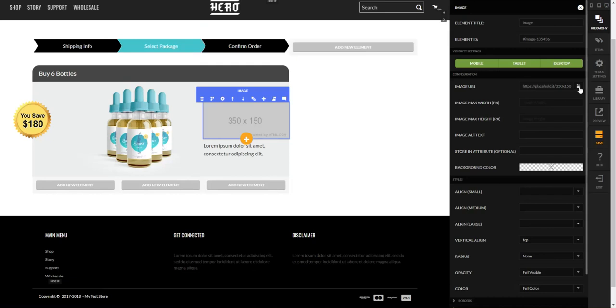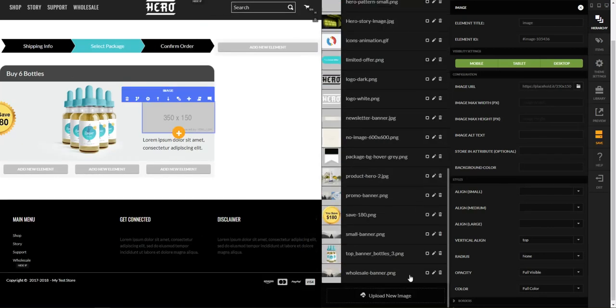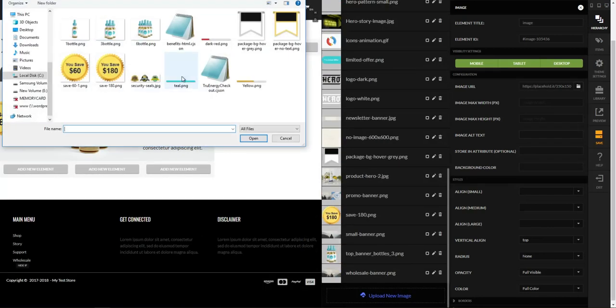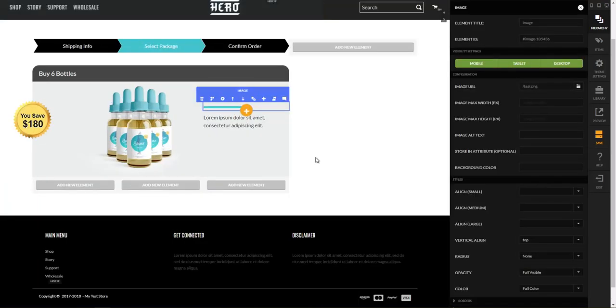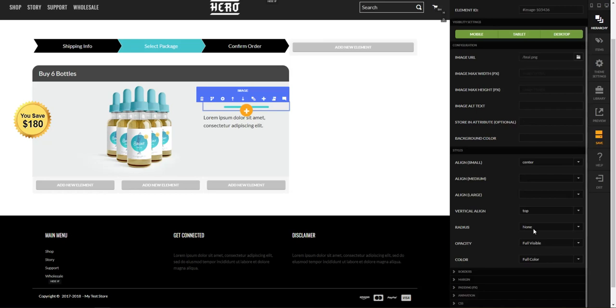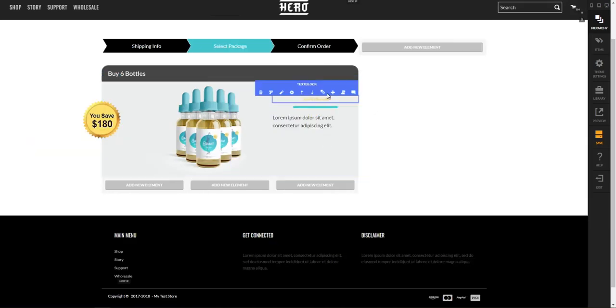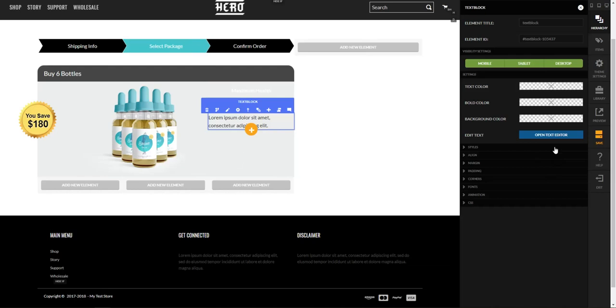For the image, we'll go ahead and upload. We have different little fake progress bars, or percentage bars I should say. So we'll go ahead and set that image also aligning to the center. Alright, that's starting to look good. And then the text block.